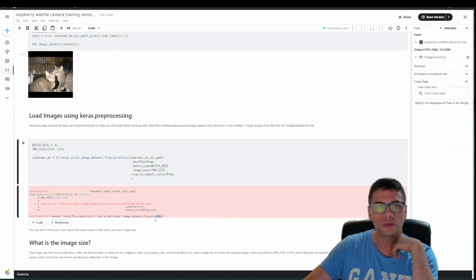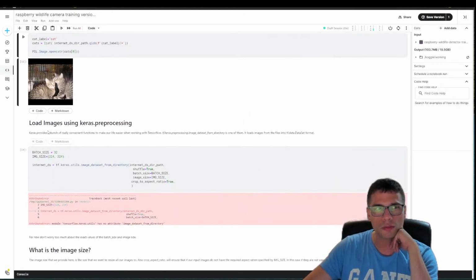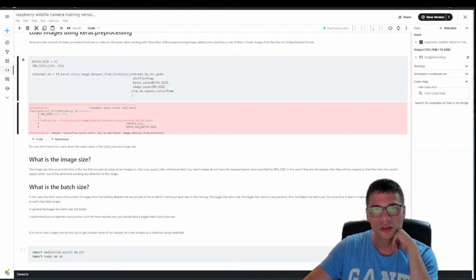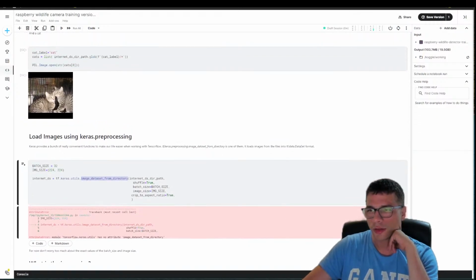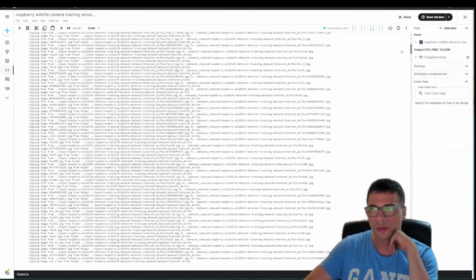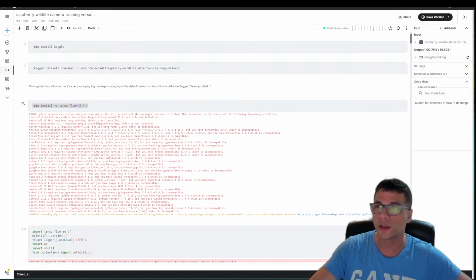So TensorFlow 2.4 should have this method. Okay, so I found a reason why I don't want to downgrade, because this method is not there. And I don't want to have to rewrite my code with an older version of TensorFlow. I will just have to live with those error messages. So what I'm going to do, I'm going to disconnect.